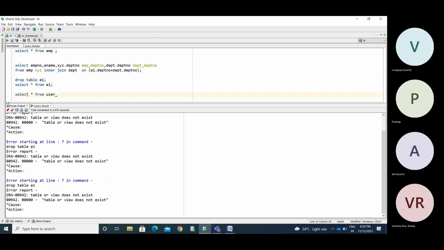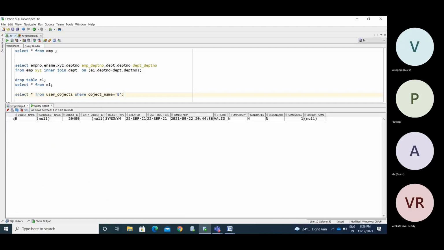Use user_objects. If it is a table, you can get the data, right? So for E1, query user_objects where object_name equals E. Retrieve that. So this is a synonym. Someone created it on 22nd of September.